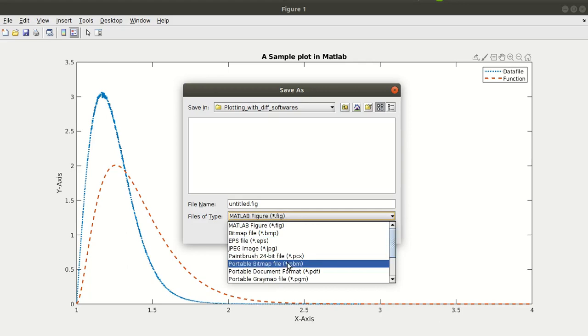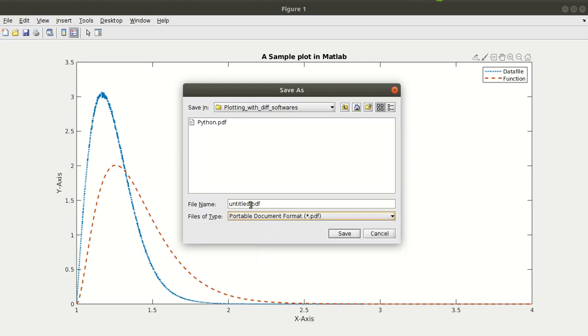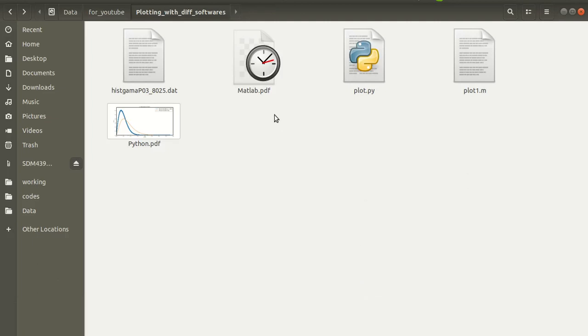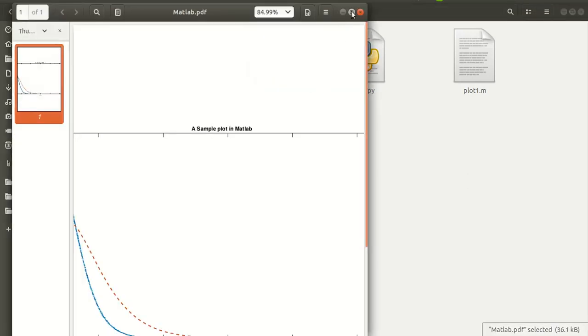But right now I will be saving in portable document format, which is PDF format. So let's say matlab.pdf, save. So it is saved. If you see here, matlab.pdf is now saved.